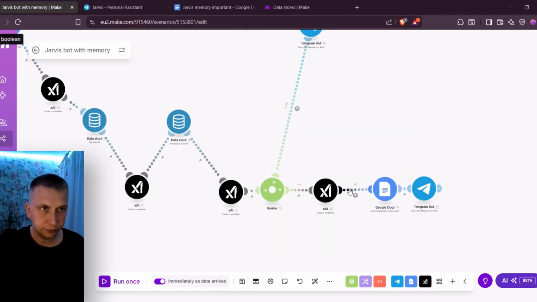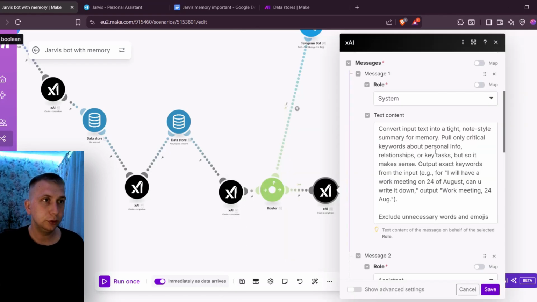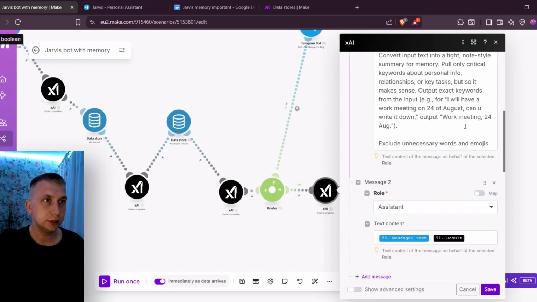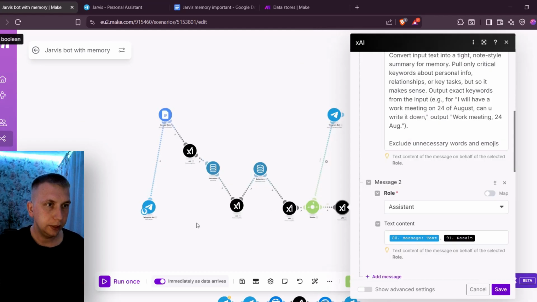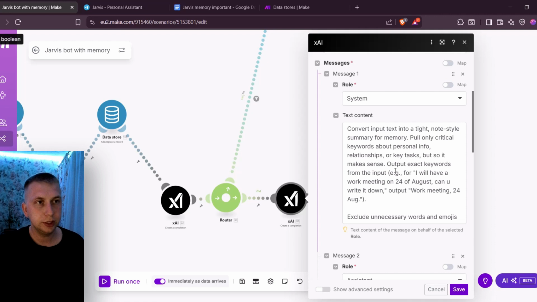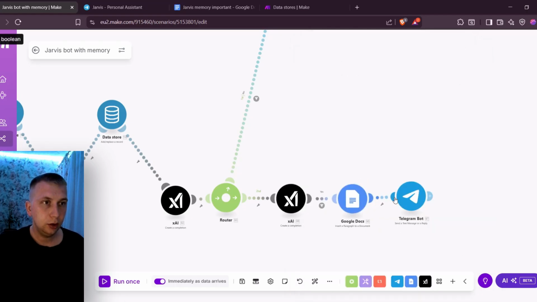And if it is important information, then I'm asking AI to take important keywords, write a short summary, and output it as a short text as an answer. And here you can see I'm feeding AI the text that I wrote and the text that my assistant is answering. And as you can see here in the example, if I write to AI, I will have a work meeting on 24th of August, can you write it down? Then it's gonna output work meeting 24th of August. And it's gonna output this information and paste it to Google Docs.